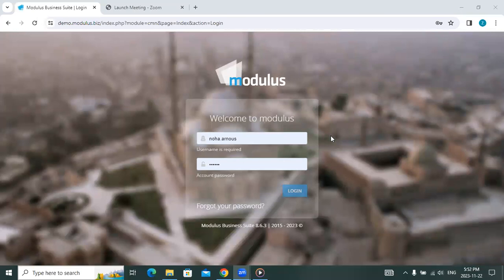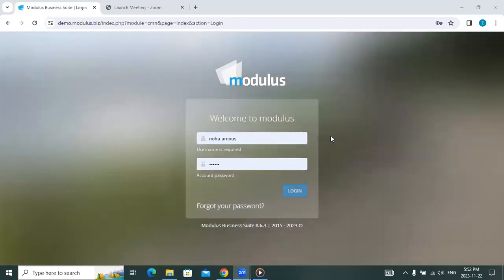Now we're going to take a tour through each page in the self-service presented by the customer success team of Modulus. Each employee should have received an email including the Modulus link, username and password to log in.